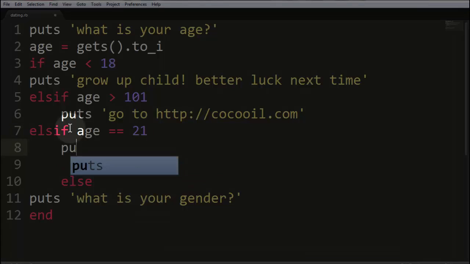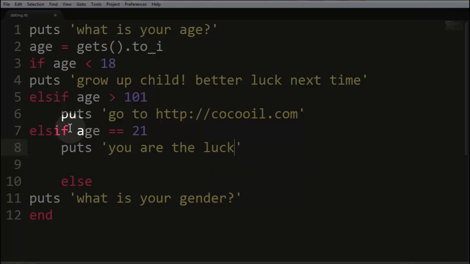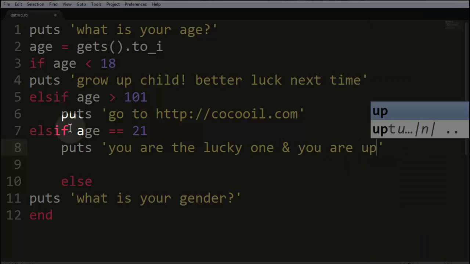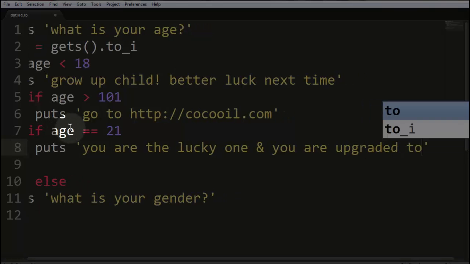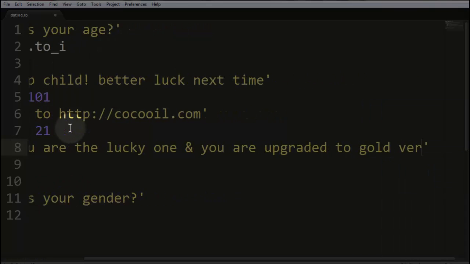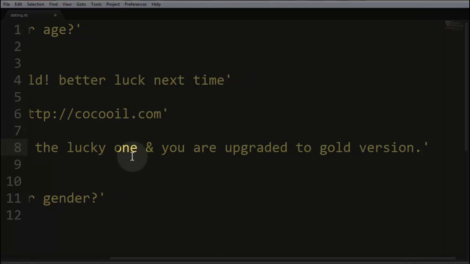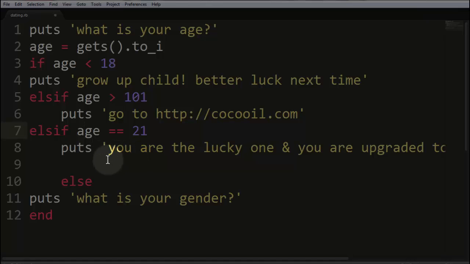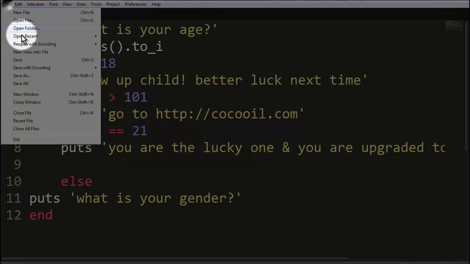Okay, he will write a message to this group with puts: you are the lucky one, and you are upgraded to the gold version. Okay, now I'm going to save it again. Now I'm going to save it, and here we will see the output.